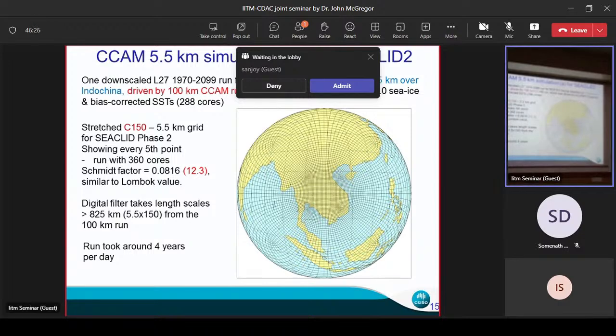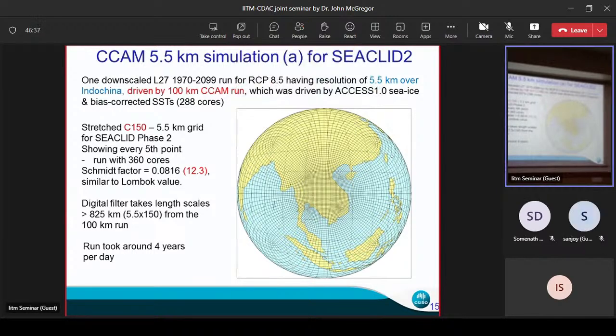The project proposal wanted people to run at 5 kilometres over various parts of Southeast Asia. Not many of the other groups actually managed to run at 5 kilometres. I found it a bit daunting, but Fredeline Tanggang ran over Malaysia, and I did over Indochina and Malaysia. So it doesn't take too long to run. It was about 4 years per day to run this one.